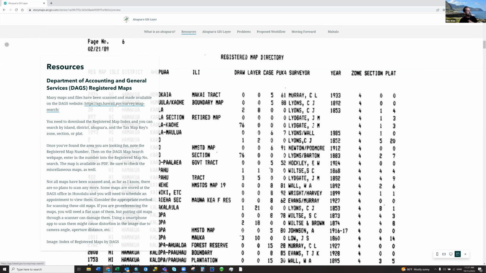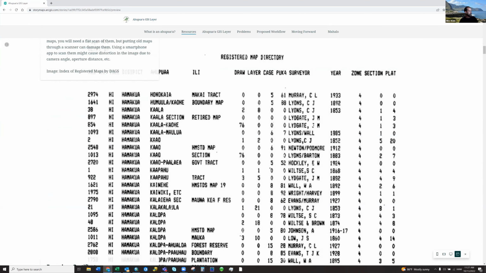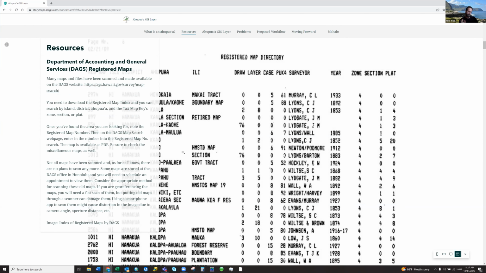But they have a website here that you can use, and you need to download the registered map index, this is a copy of it. You can look up, say, Hamakua and Ka'ala, and then you find your map number, 38, and then you can go on their website, look up 38, and boom, you have your map. And so this is a really cool digital resource that we have available to us.